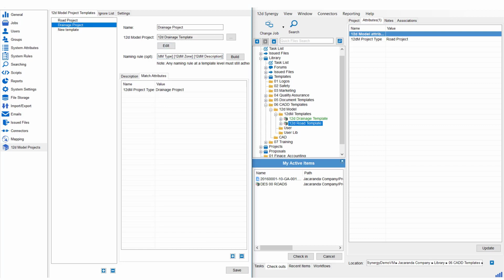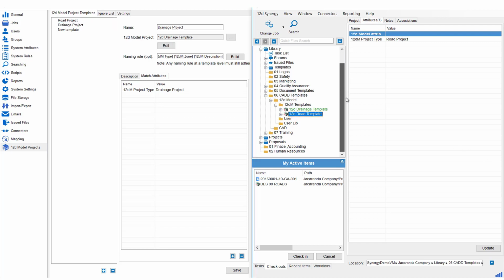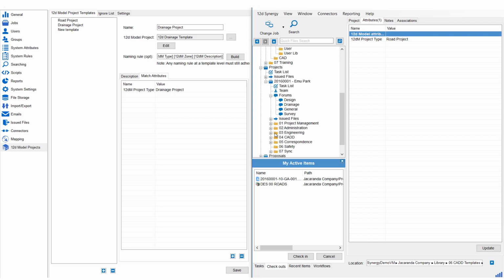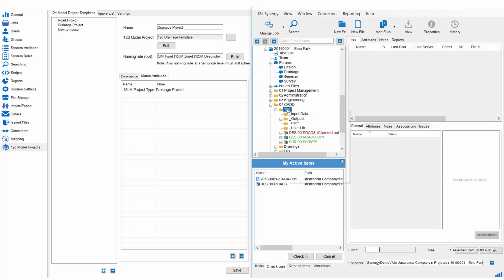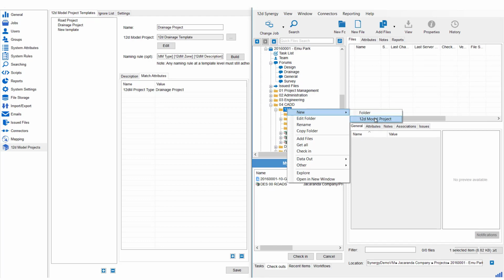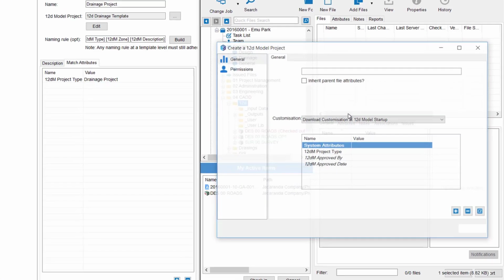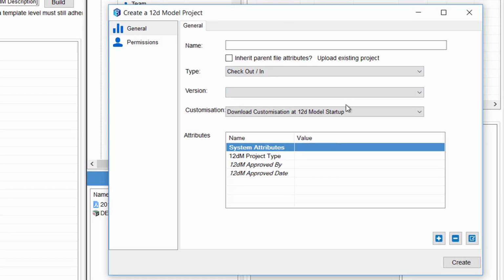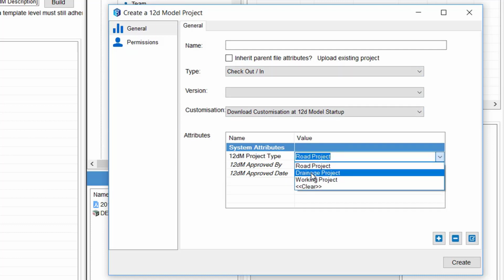So how does this work? Well, if we come down to a project inside our 12D Synergy, I'm going to use my Emu Park project, go to where I create my 12D model projects, and we're going to create a new project. So right click on the folder, go new 12D model project. So instead of filling out all these fields now, I simply come straight down to the attributes area, select 12D model project type, and select the corresponding template I wish to use.